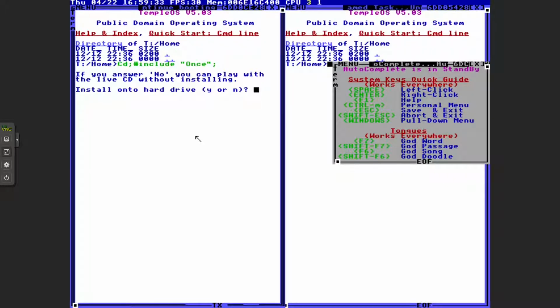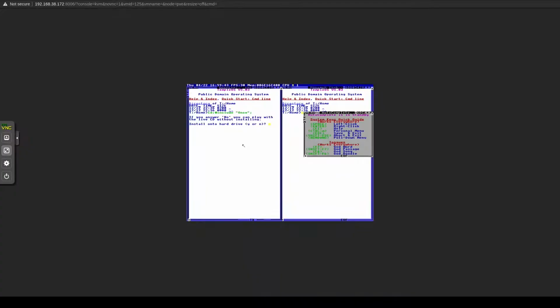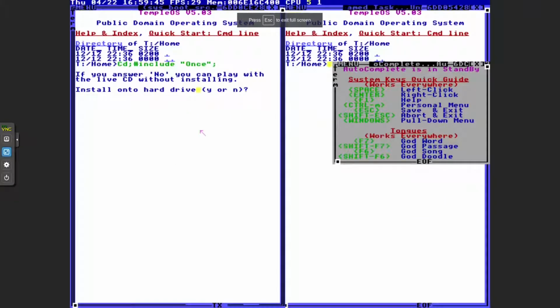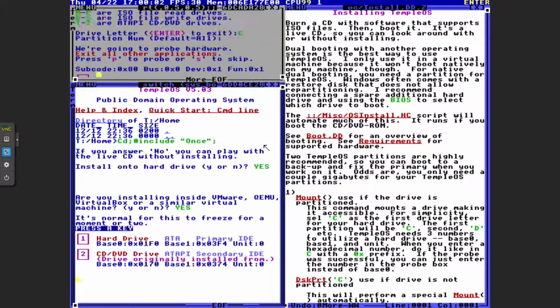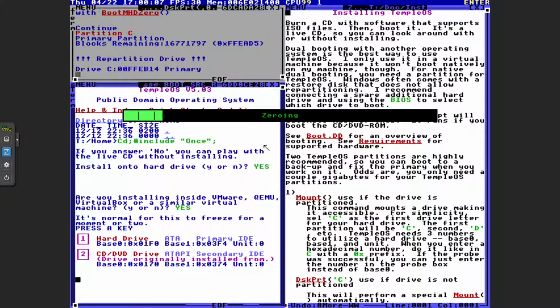But in any case, let's see how this works. Let's see if we can actually get this working and get into using it. So let's say yes, we want to install it onto the hard drive. Okay, I was able to do it. Okay, so let's press a key. Where do you want to install it? I believe the first one would be my hard drive here.